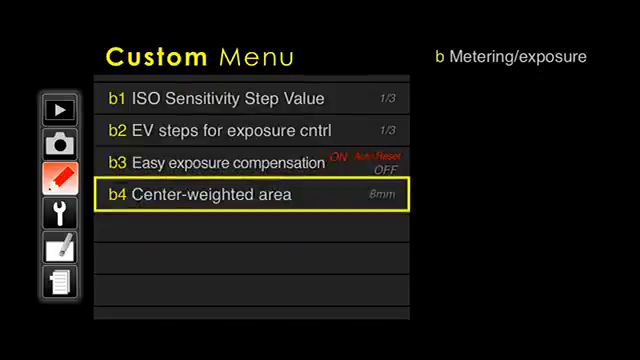This camera has center-weighted metering, but you can customize how big a circle the center-weighted metering area works with. Standard is an 8mm circle. You can make it smaller or you can make it larger. Most people don't use center-weighted metering anymore, but if you do, you can customize it.